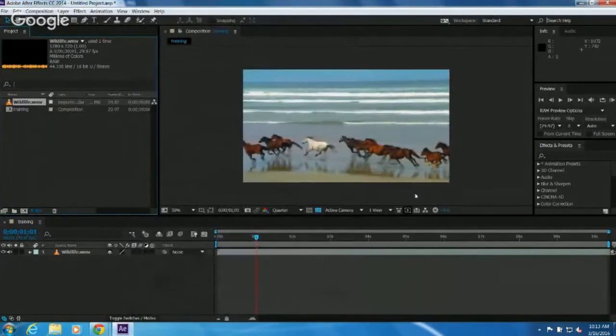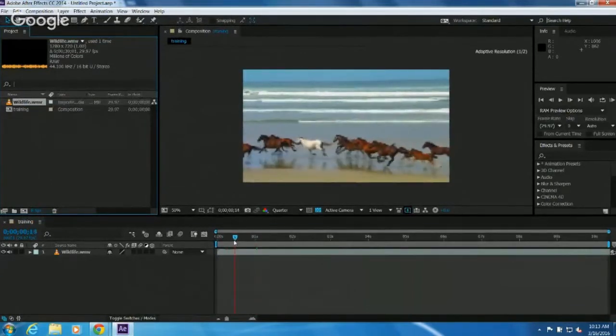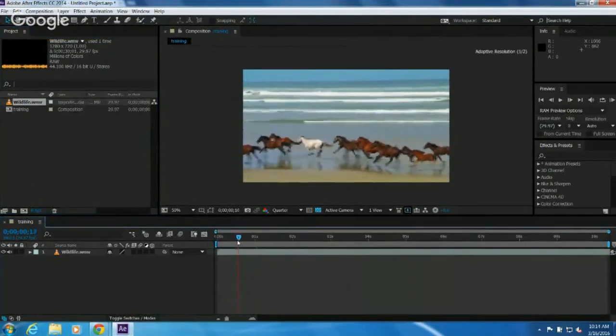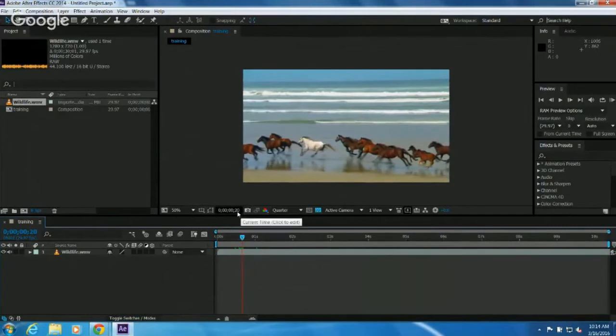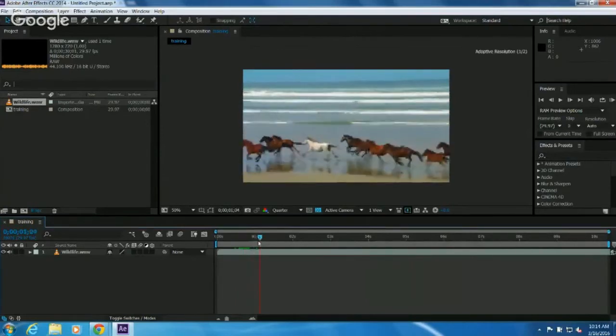Okay, so like I said, this is your timeline window, and you can move frame by frame here by pressing Control and the right arrow key. And you can see that this is actually moving here, and this is your current time. We're moving frame by frame. You can do that, and you can do it left as well. So that's how you can scrub through your timeline in After Effects.